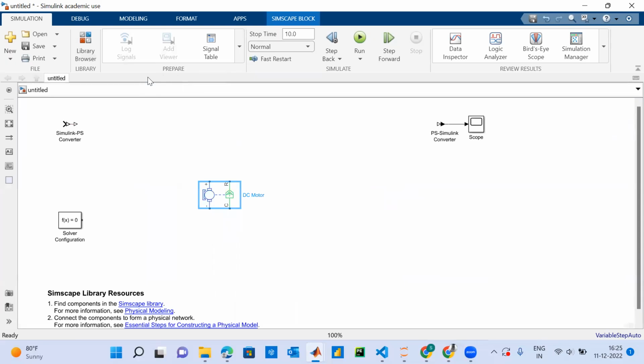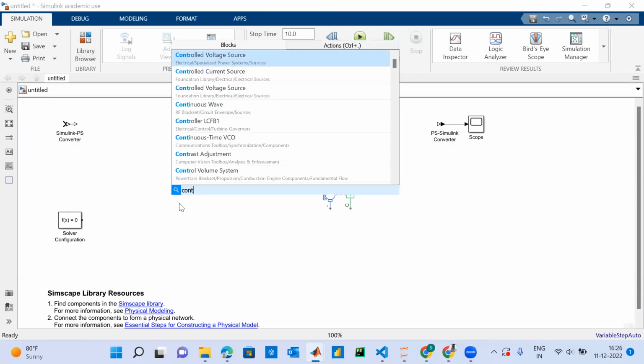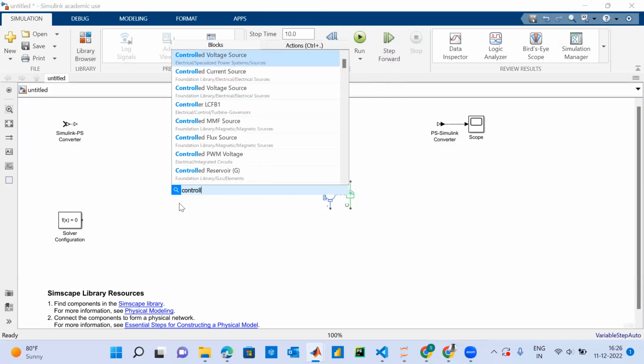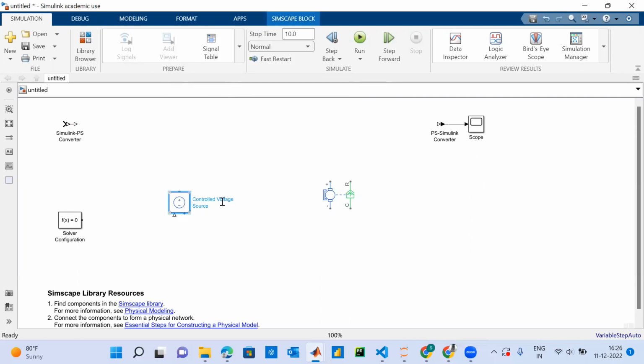Now I will connect it with a voltage source. I will set the parameters later. Once I have connected all the components with this DC motor, I will set the parameters. What we can do is take a controlled voltage source. We can type this controlled voltage source, and we can connect this positive terminal to positive and this negative one to negative.